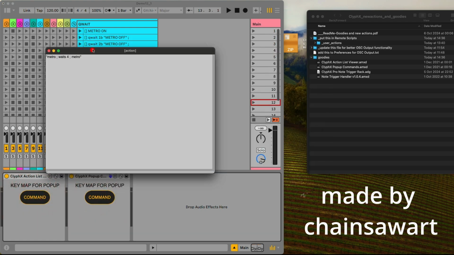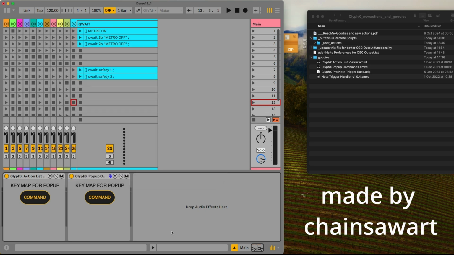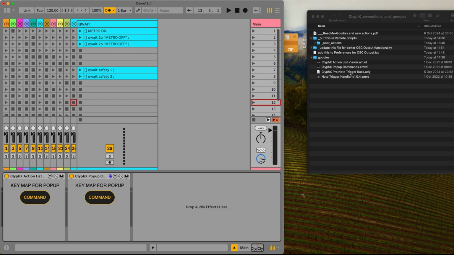But Jason Chainsaw Art also provided us a different tool which is much longer, where you can have a long action list, and actually copy and paste it. Thanks again, Jason, for that gift. It's really awesome. Last but not least, there is the note trigger rack, which is tucked away in the lesson. So just take those four files and drag them into your user library and you're ready to go.